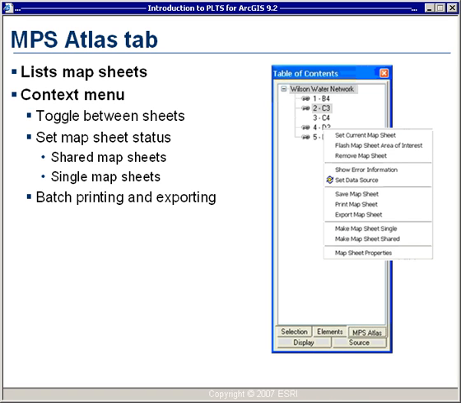Shared map sheets are linked, meaning all surround elements are shared, and you will see the link icon next to the map sheet. For example, with a shared map sheet, if I did add a north arrow to one, it would add that north arrow to all sheets. Single map sheets are not linked, and you will not see the chain link next to the name of the map sheet. This means that if I add any elements to that single map sheet, that change will not affect my overall series. From the context menu, I also have access to my batch printing and export functionality, allowing me to print or export more than one map at a time.